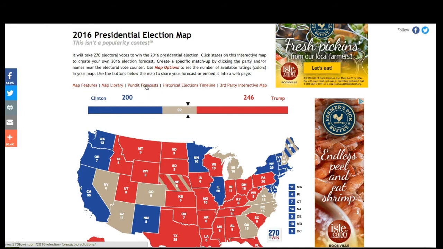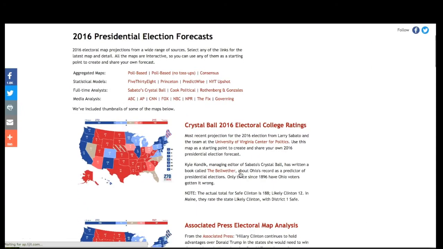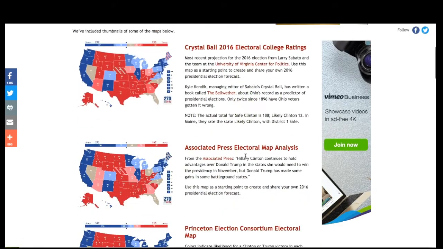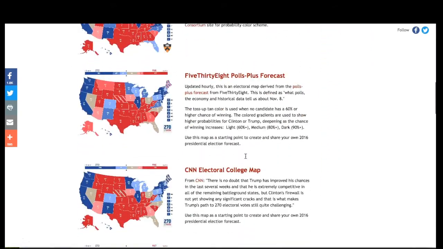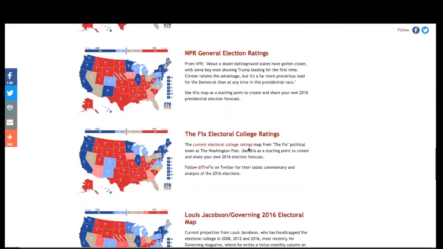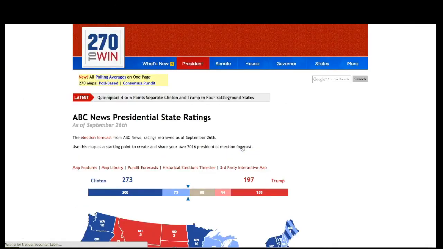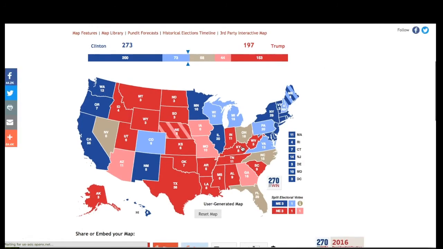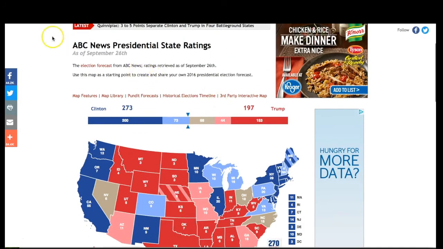This is a great place to have students go because they've taken the same map and then applied different types of polls, different types of news agencies that are predicting. So you can scroll down and pull up any of these. For example, if you wanted to look at the ABC News presidential state rankings, you're going to see it on the exact same map, using the same colors, and it gives you a description of how they're breaking it down.